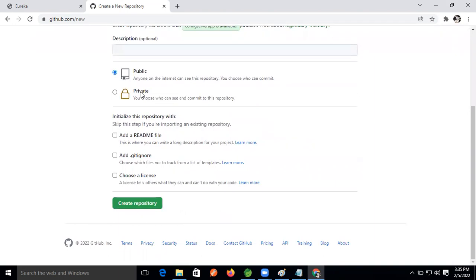Okay, so come down. I'm not going to create private, because private is for the paid version. Anyone can create public. Come on, Ravi. So I'm creating the repository now.